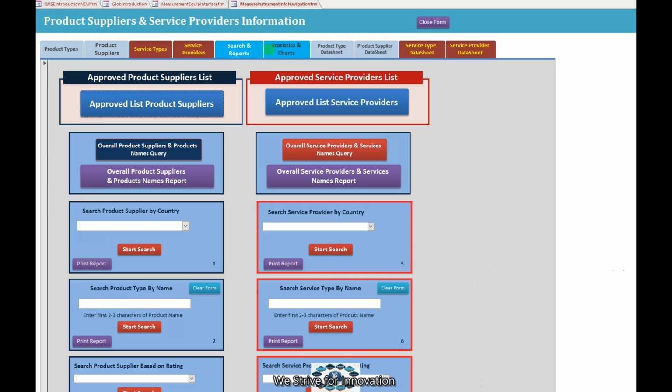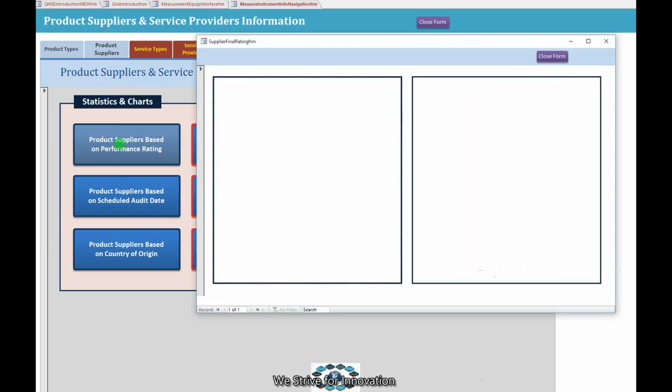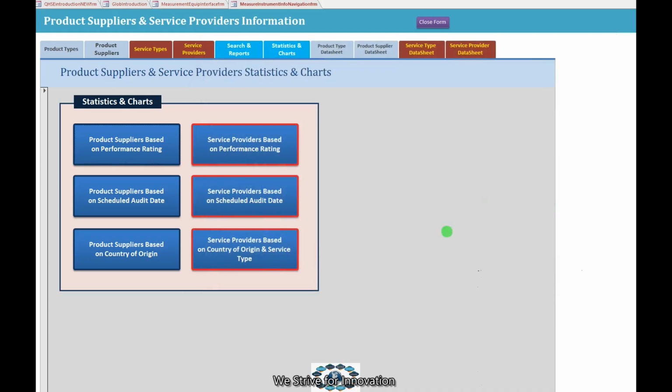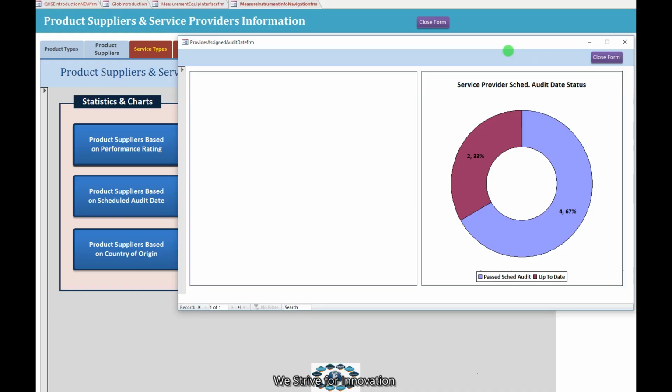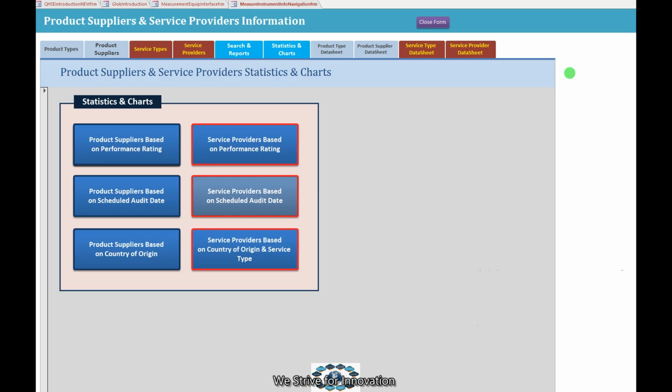Then report, now statistic and chart. This is related to product. This is related to service. Product supplier based on performance rating, you can see how many. Two of them here were acceptable, and they're excellent, you name it. For service providers, same thing, like service provider based on scheduled audit date. That's going to be soon, past schedule date or up to date, so you will know exactly where you're standing from that perspective. Okay, and then this is the data sheet format.